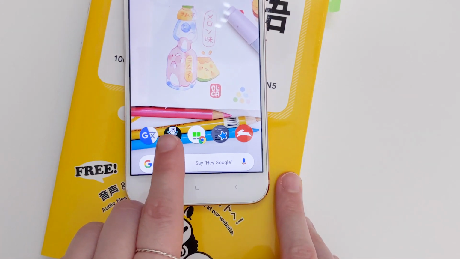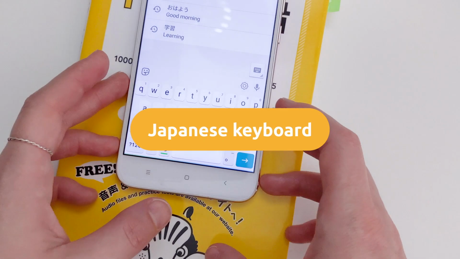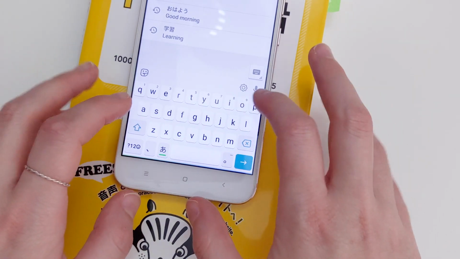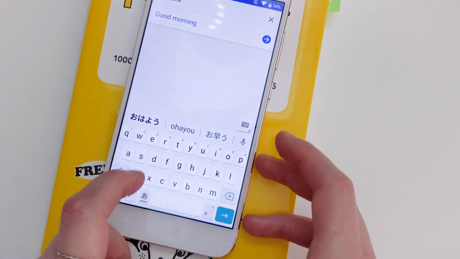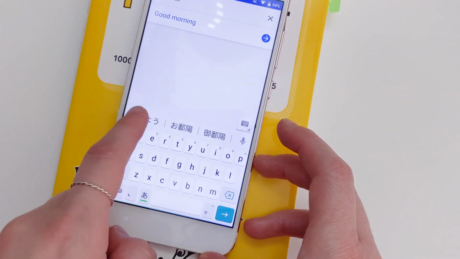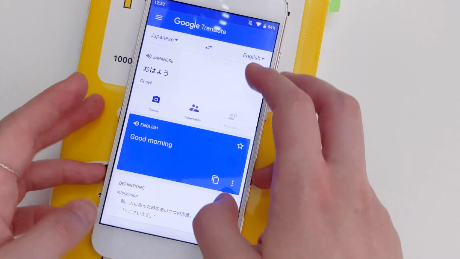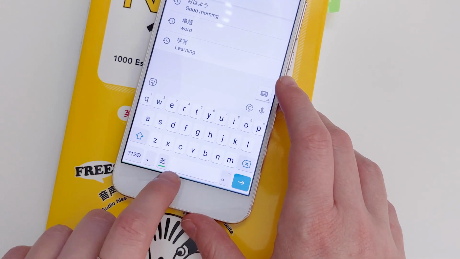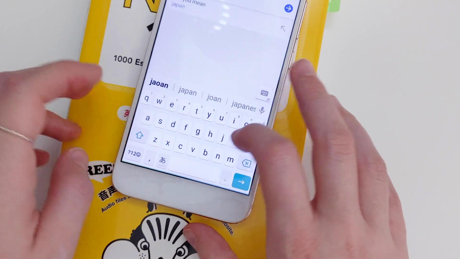Also, I have this keyboard here. This one is not in Hiragana or Katakana, so you can write as you usually write, and it will tell you the different ways to write. So you just pick the one you want and it will show you here. And also you can use it as a regular keyboard. If you deactivate the translation, you can use it in English.